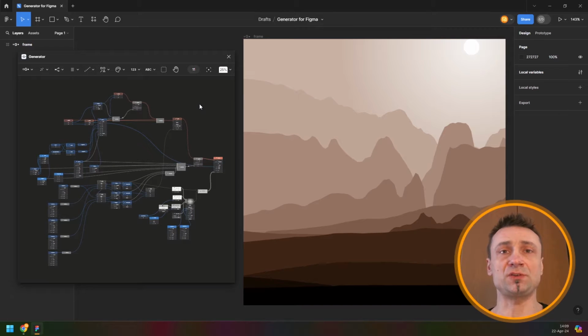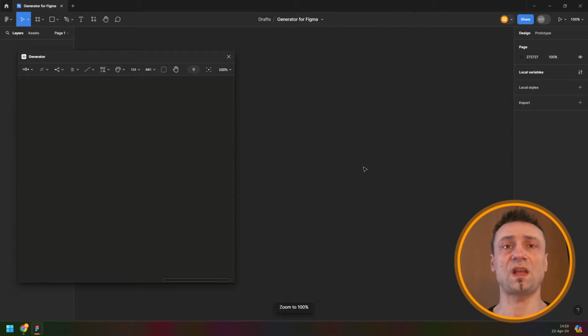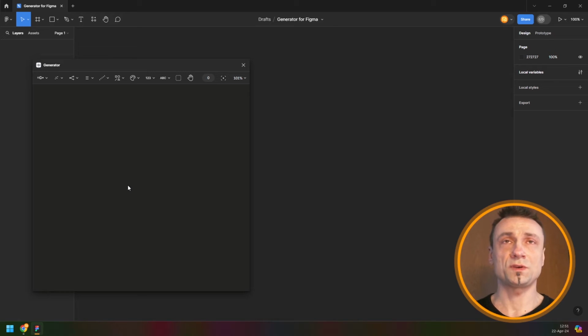Hey, in this tutorial, I'll show you how to make this landscape in Figma using Generator. So let me delete everything. And we can start. So the main workhorse of this whole process is going to be the noise node.